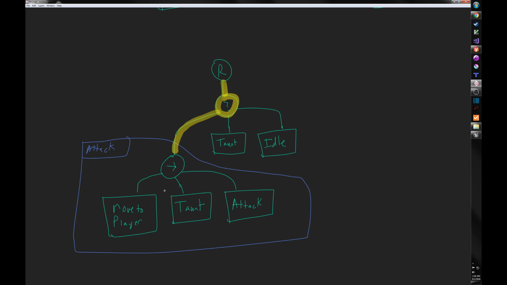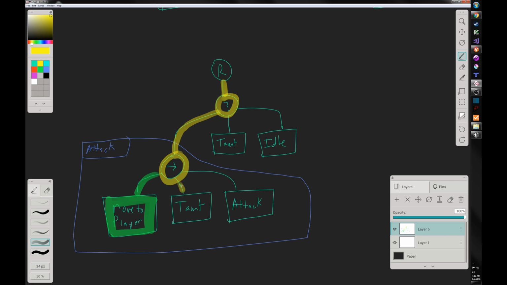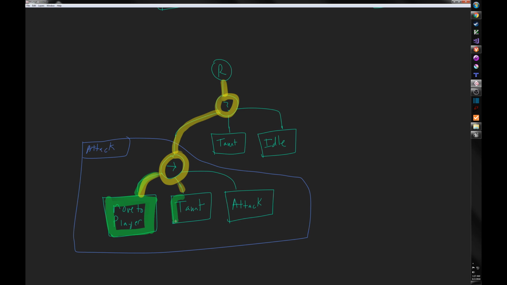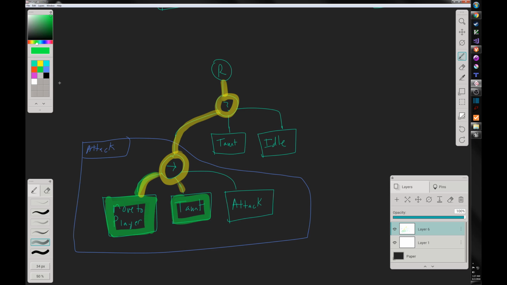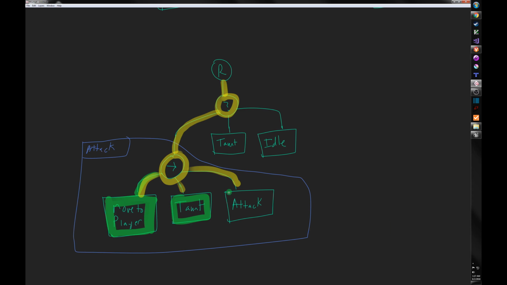We don't know. The first thing it's going to do is try and move to the player. Let's say that we succeed at moving to the player. So then it's going to try and taunt over here. Let's say we succeed at taunting. Now let's say that we try and go over here to attack. And let's say we succeed at attacking.